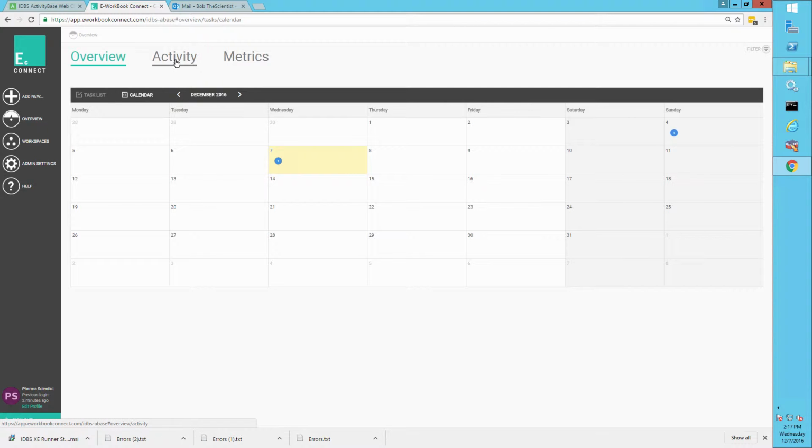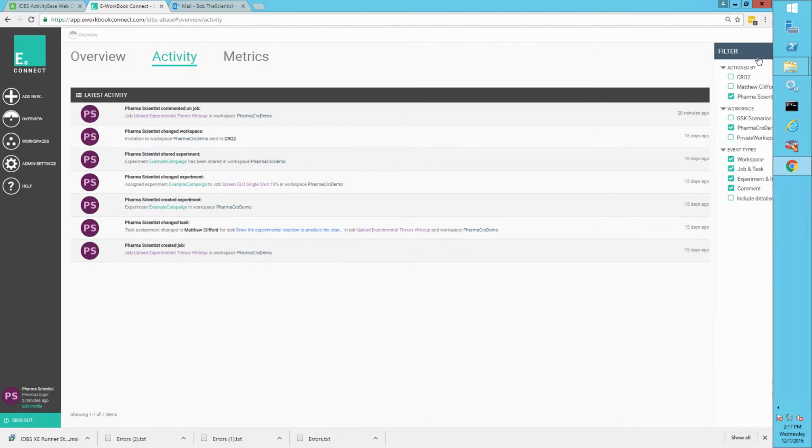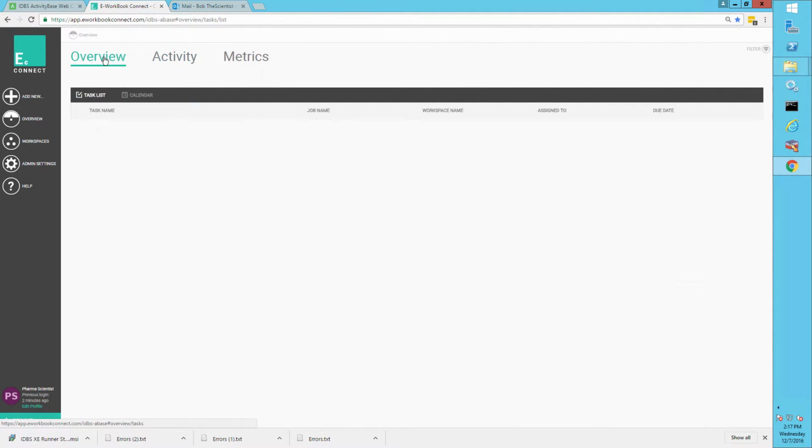I also have the ability to access an activity feed, which lets me see different types of things that are going on in the system. And there's a filter on the right hand side that lets me change the types of things that I would like to follow or monitor within the Connect system.